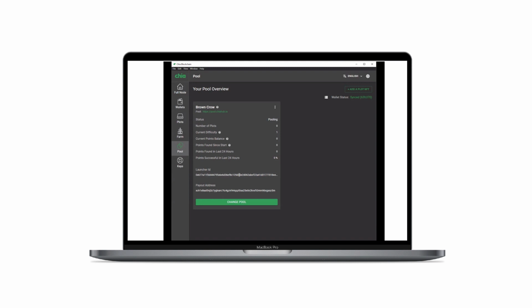Here inside Pool Overview, you find your launcher ID, to identify on the CHIA Hub.io website, for your personal pool datas. You are now ready for your first pool plot.